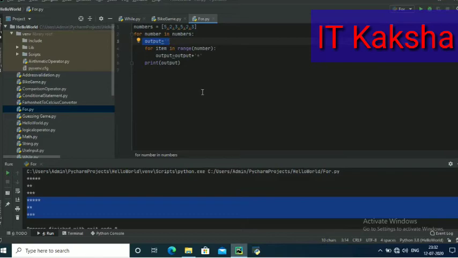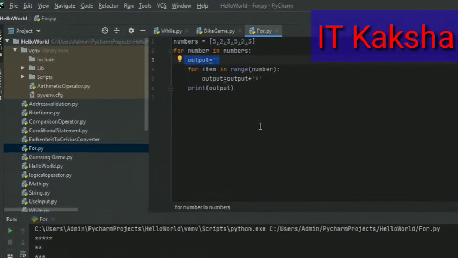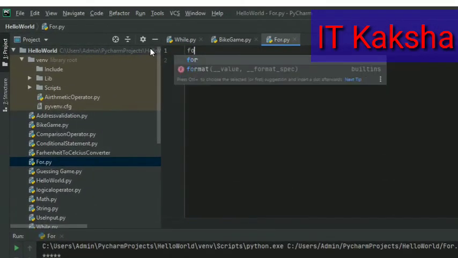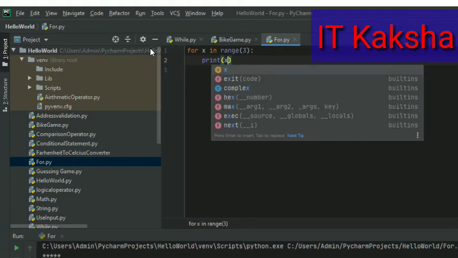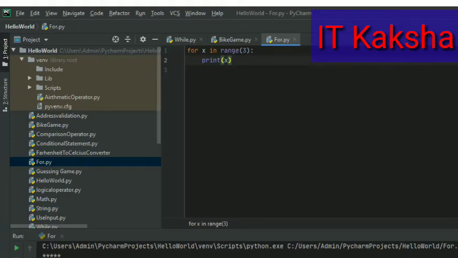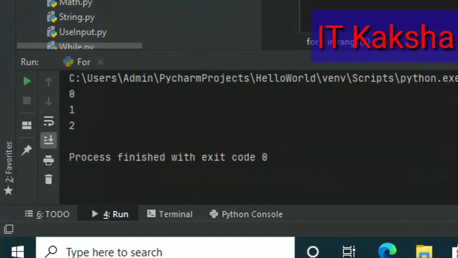We will look more into the nested loop. Think about a scenario, this one, for x in range of 5, or let's take a small number, 3, print of x. Let me run this program very quickly. It is a very simple program. It's just giving me 0 1 2.